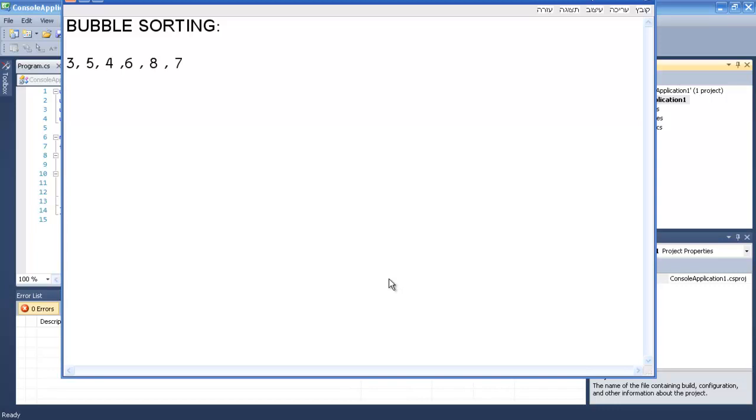Well, bubble sorting is quite an old-fashioned sorting algorithm, and usually you won't use it very often, but you should get a grasp of what it is and how to use it, because it will eventually improve your code. Well, what is bubble sorting?